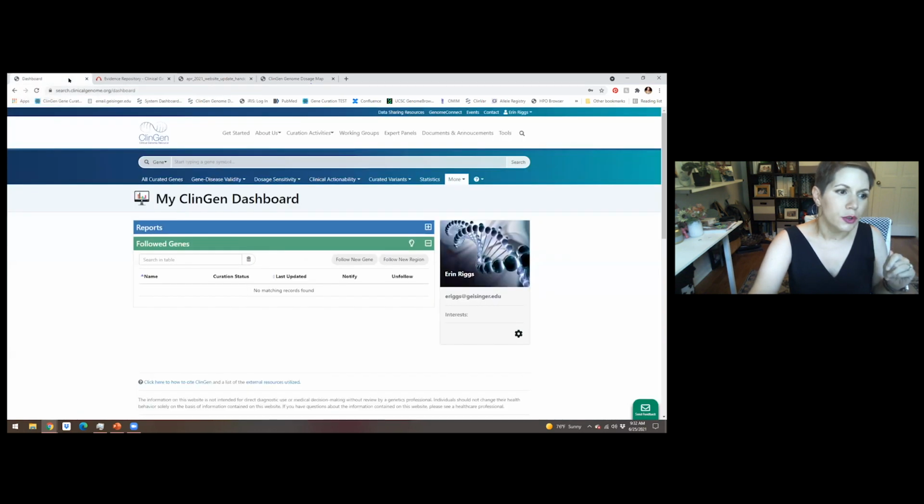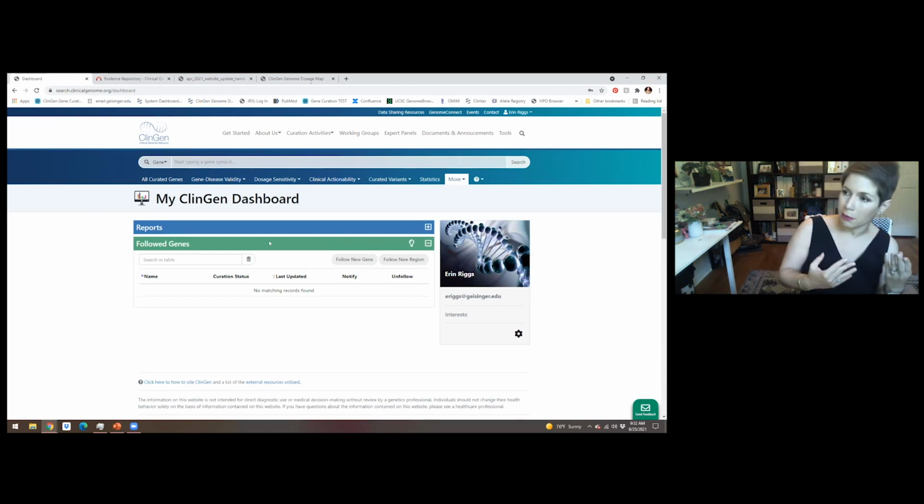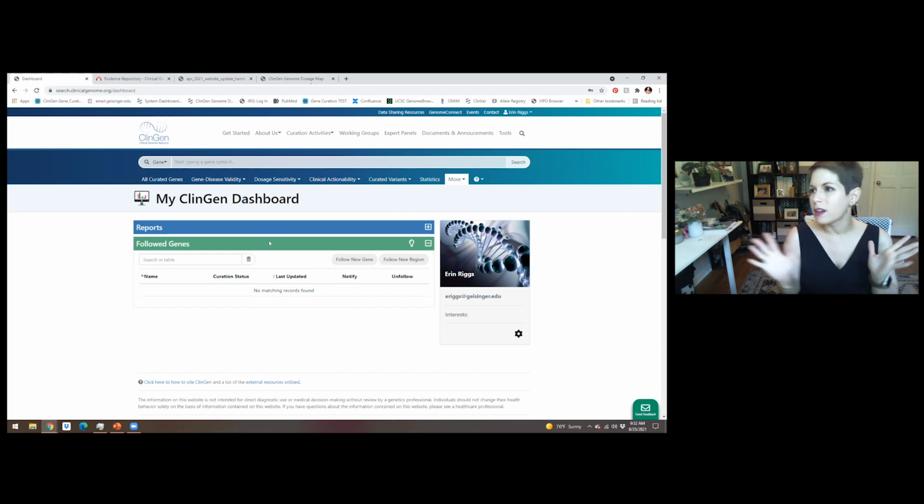And what can you do from there? Well, from here, we have the concept of following genes or following regions. So say you have a set of 5 or so genes that you are very, very interested in, and you want to know if any of our curations change on that gene, or if we've not evaluated that gene before, I want to be alerted when ClinGen does evaluate that gene. That's kind of the idea here.